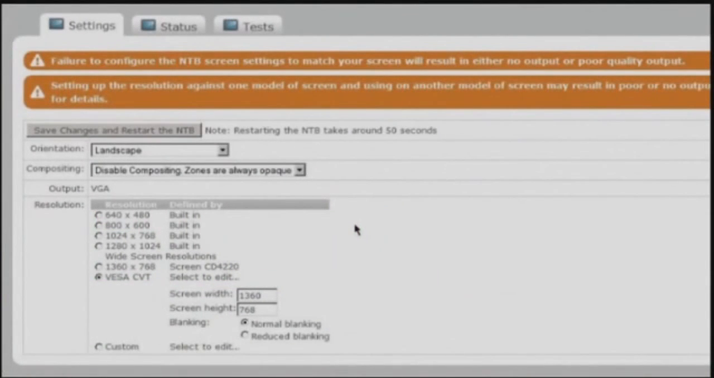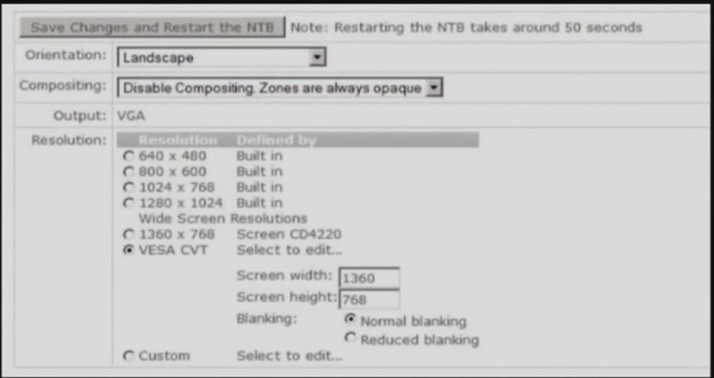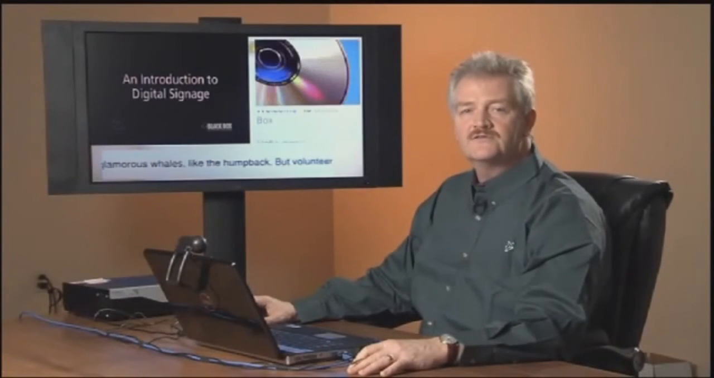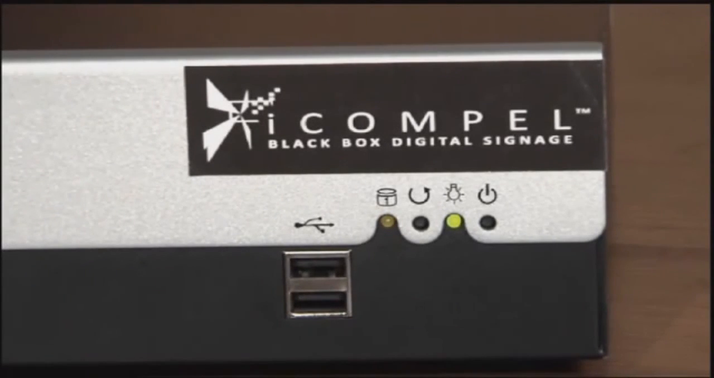And if you're the technician doing the installation, there are plenty of setup parameters and controls like display resolution and network setup. One of the big benefits of iCOMPEL is that it doesn't require a lot of network bandwidth. It operates as a forward and store device, so it won't compromise other applications running on your network.